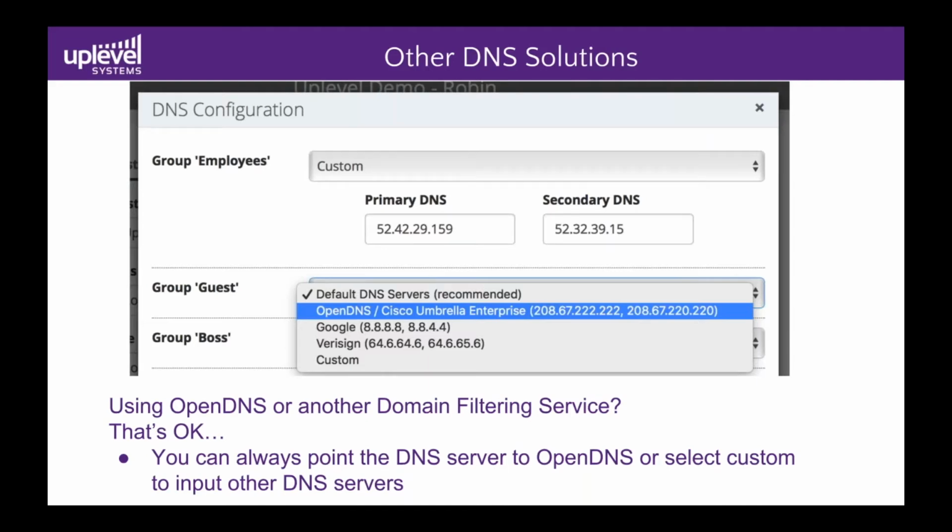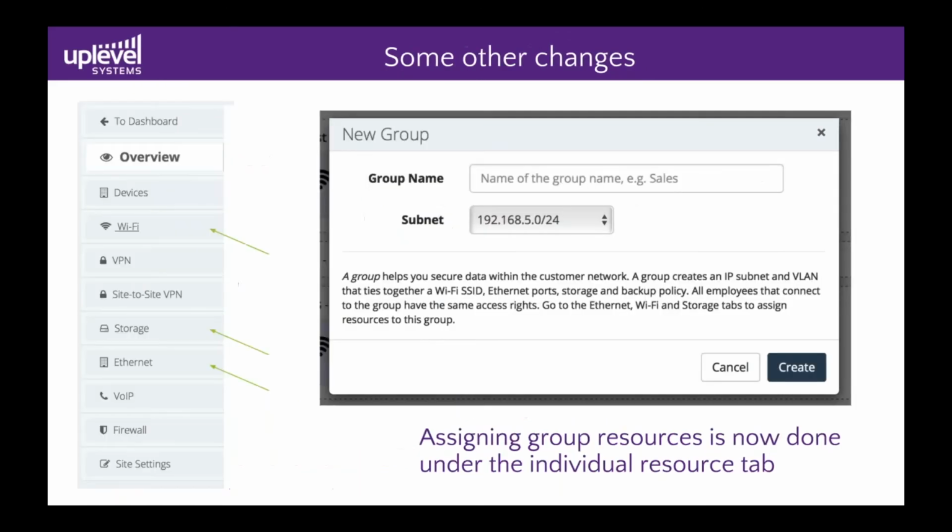If you're using OpenDNS or another domain filtering service, no problem. We can still easily point the network to those services using either the pre-canned dropdown for domain servers or input custom DNS server IPs there. However, obviously the GUI isn't integrated with other third-party DNS filtering options.